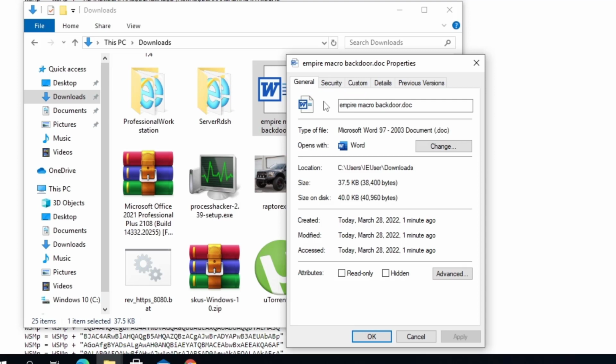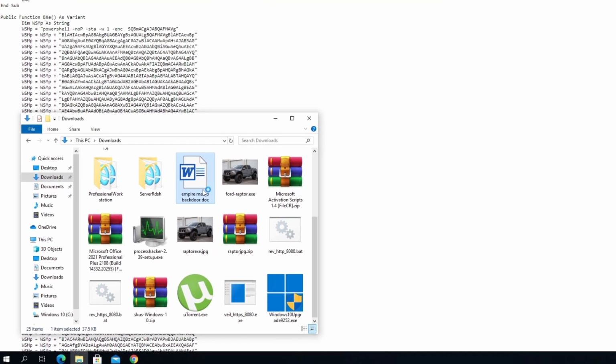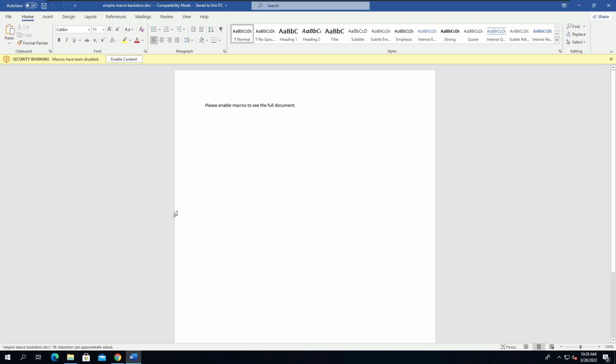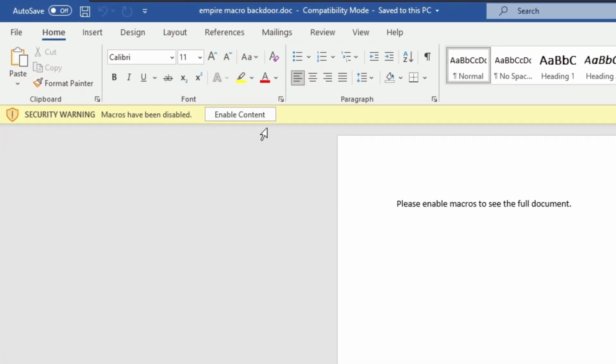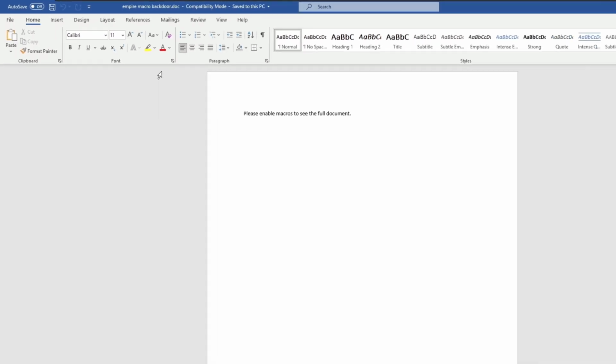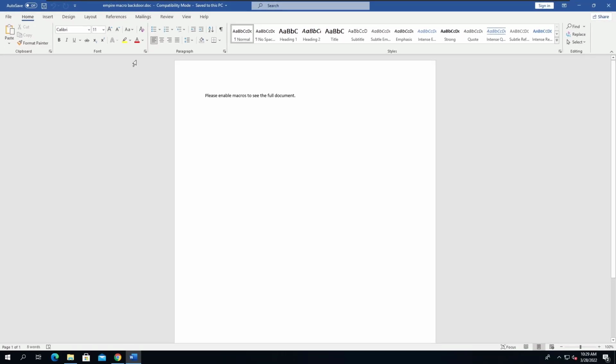So it's not suspicious at all, but then when you double click this, you'll see that warning right here telling you that you have to enable the content for the full file. And we included the message saying please enable macros to see the full document. So if the target person enables this content, this will execute our nasty code.